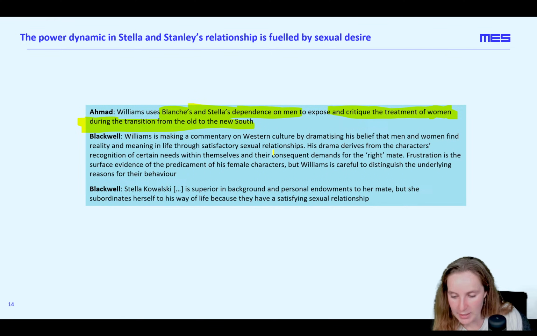Blackwell as well, Williams is making a commentary on Western culture by dramatizing his belief that men and women find reality and meaning in life through satisfactory sexual relationships. His drama derives from the characters' recognition of certain needs within themselves, Stella, and their consequent demands for the right mate. Frustration is the surface evidence of the predicament of his female characters, but Williams is careful to distinguish the underlying reasons for their behavior.